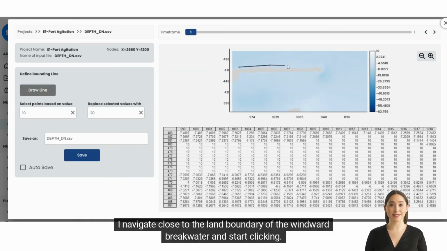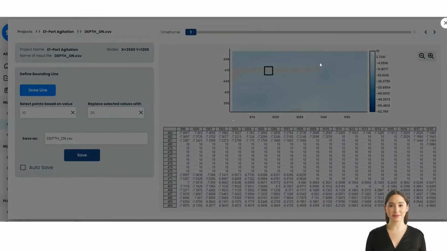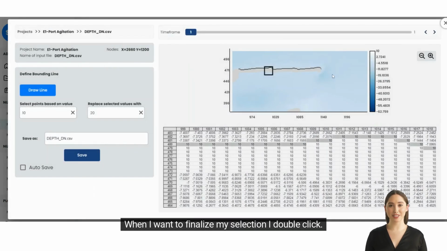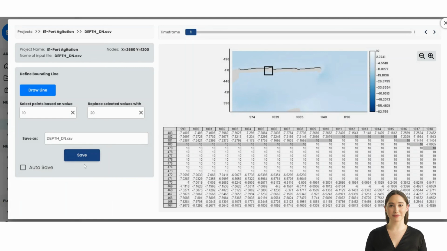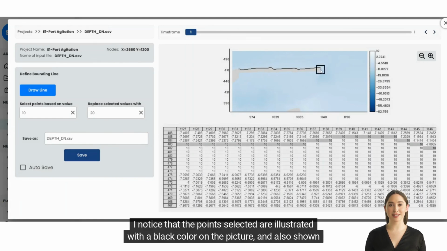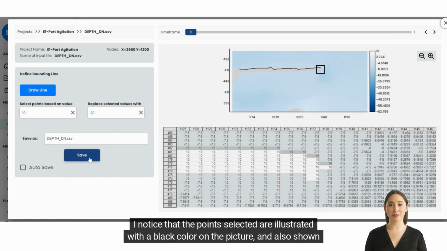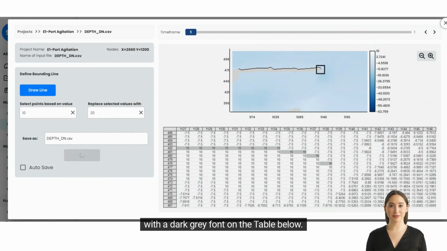I navigate close to the land boundary of the windward breakwater and start clicking. When I want to finalize my selection, I double-click. I notice that the points selected are illustrated with a black color on the picture and also shown with a dark gray font on the table below. When I am ready to confirm the changes, I press Save.